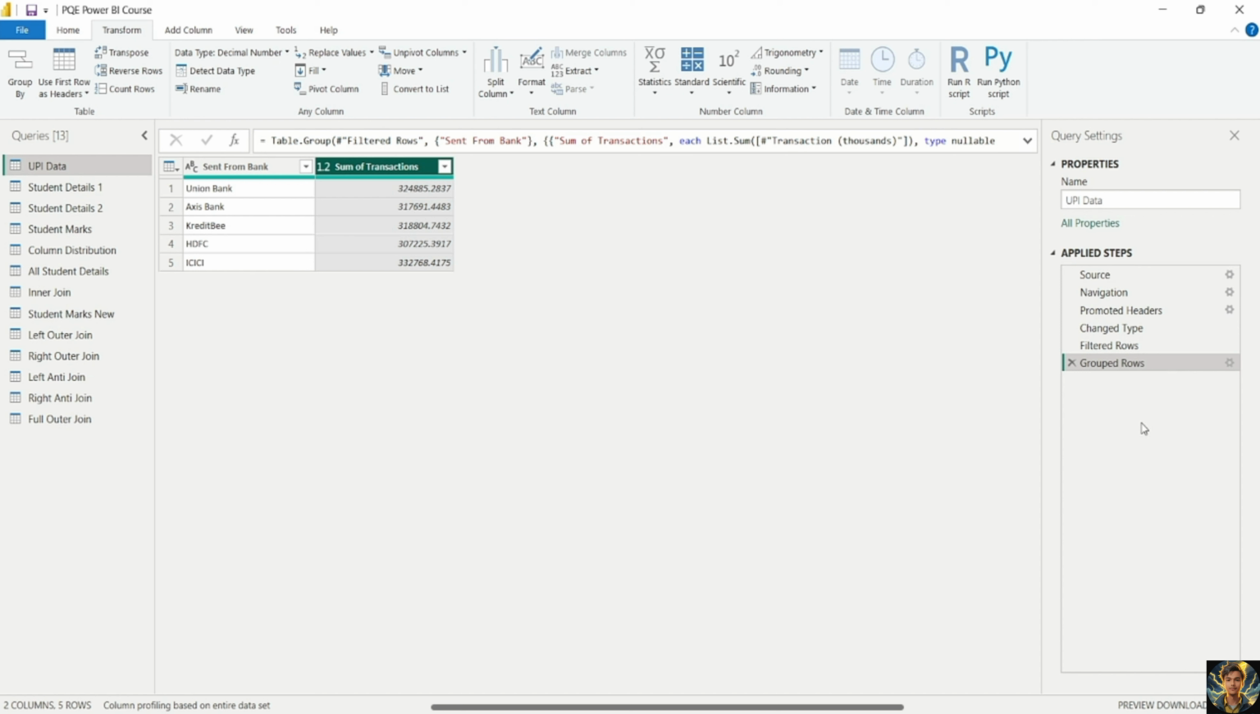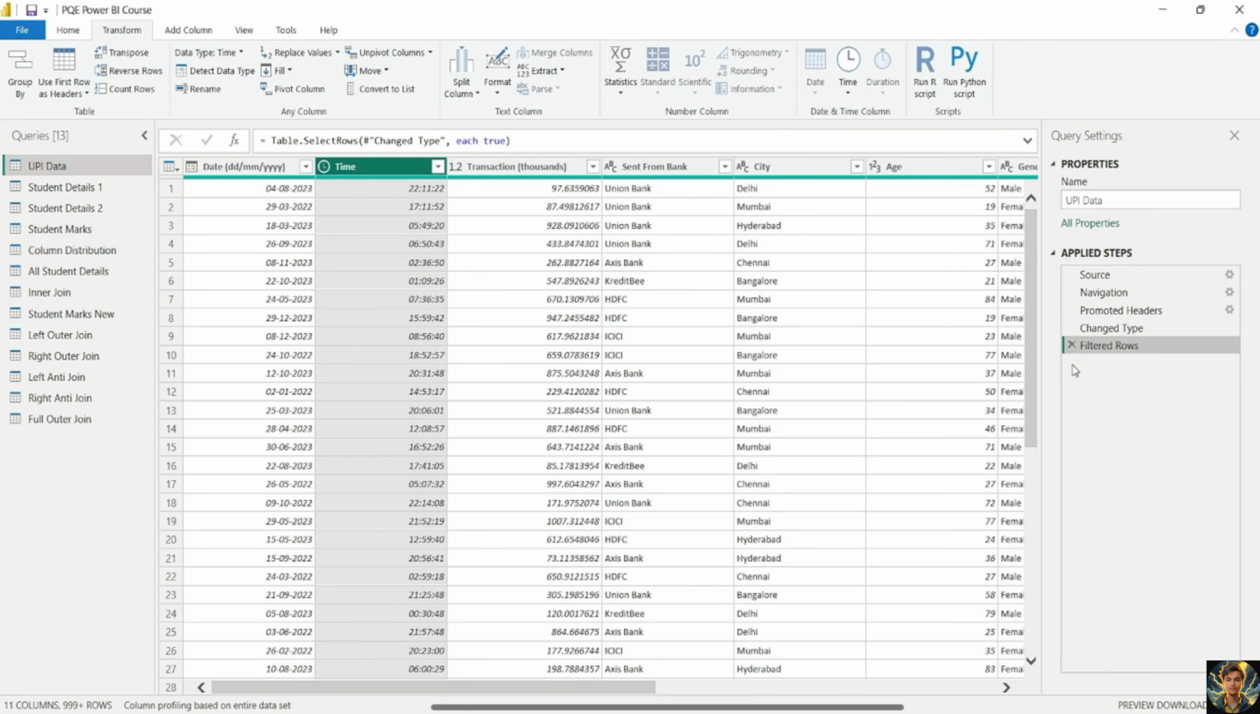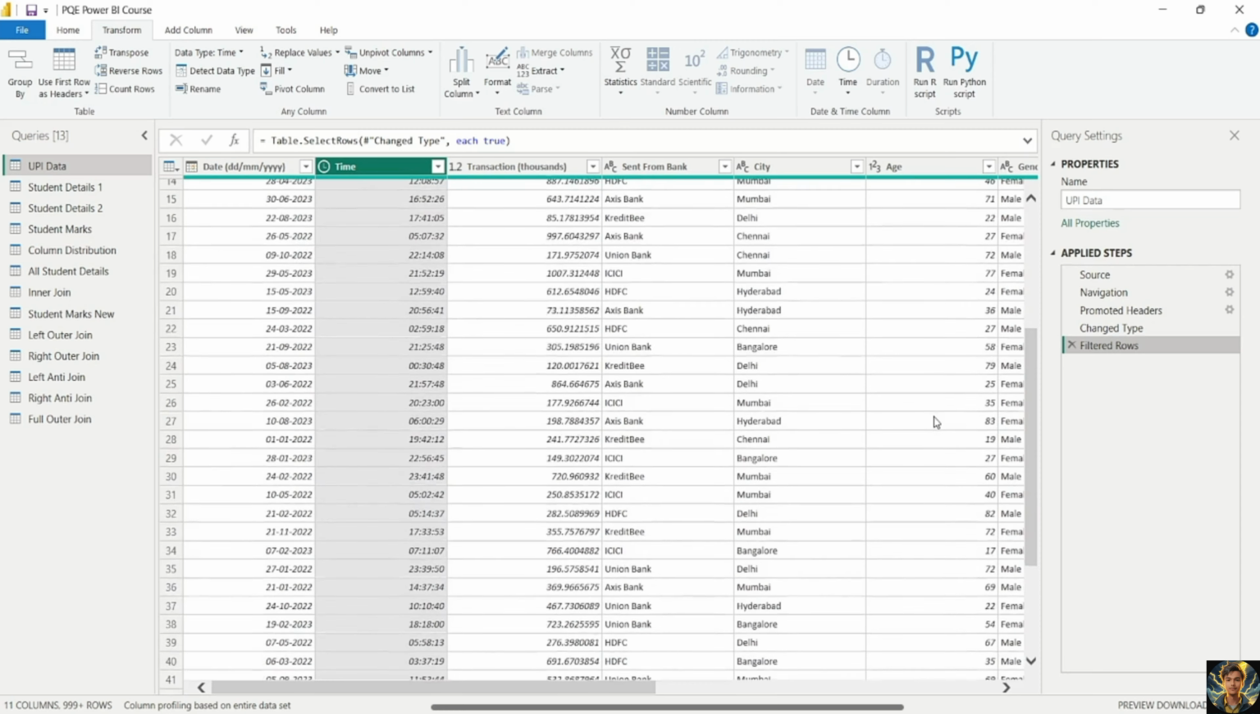If you want to cancel a step and go back, you can achieve that from here. So let's say I want to go back to the original state, where the data was not grouped. I will simply cross out the grouped rows step, and all right, this is the data that we have.